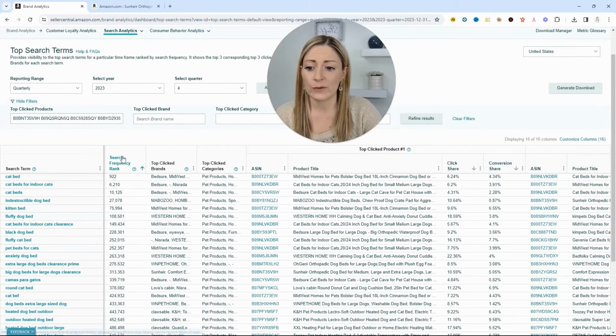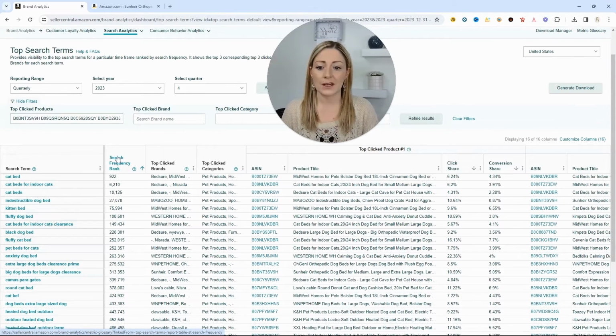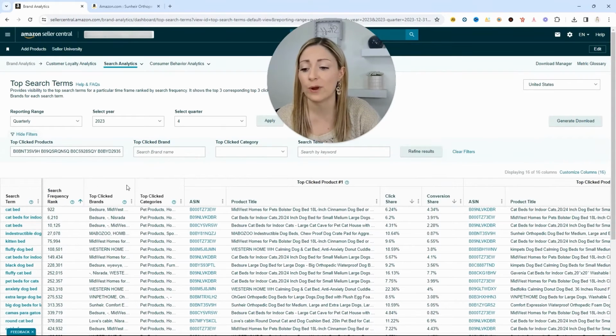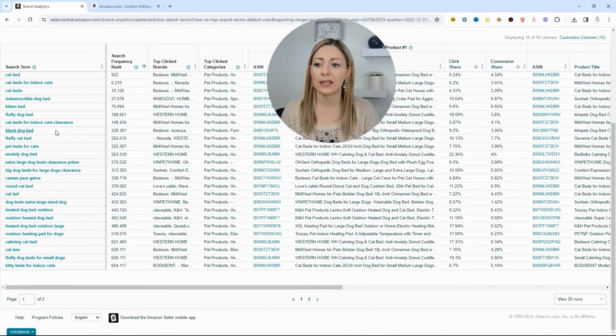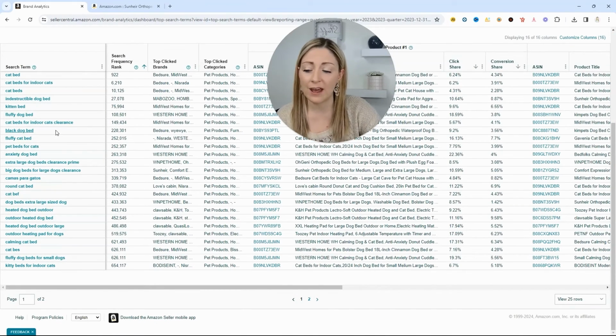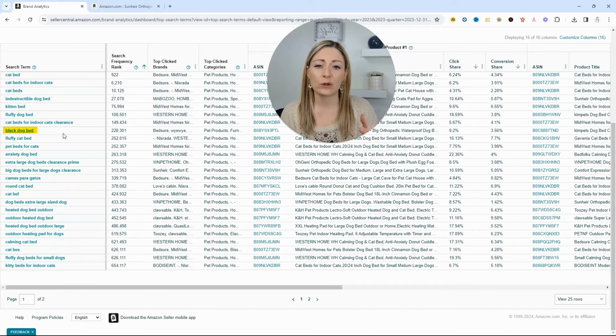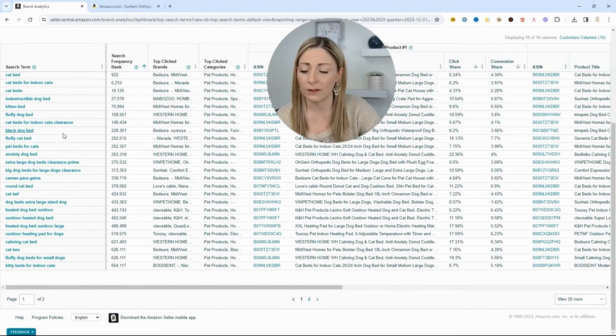The search frequency rank is kind of like BSR. So you can think of that in terms of the lower it is, the stronger it is. I can see the search frequency rank in order from which ones are working best. And what's nice here is we're getting all types of keywords. We have our short keywords here, like black dog bed, and then we have those longer tail keywords as well, like big dog beds for large dogs clearance.